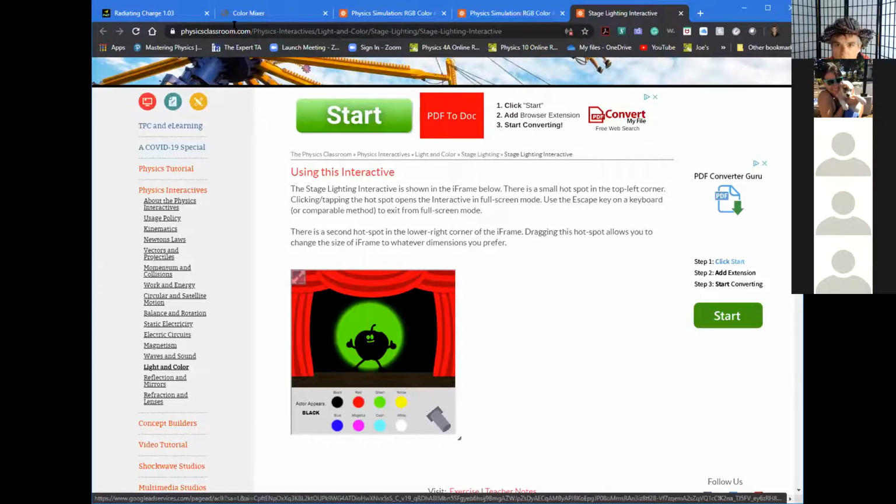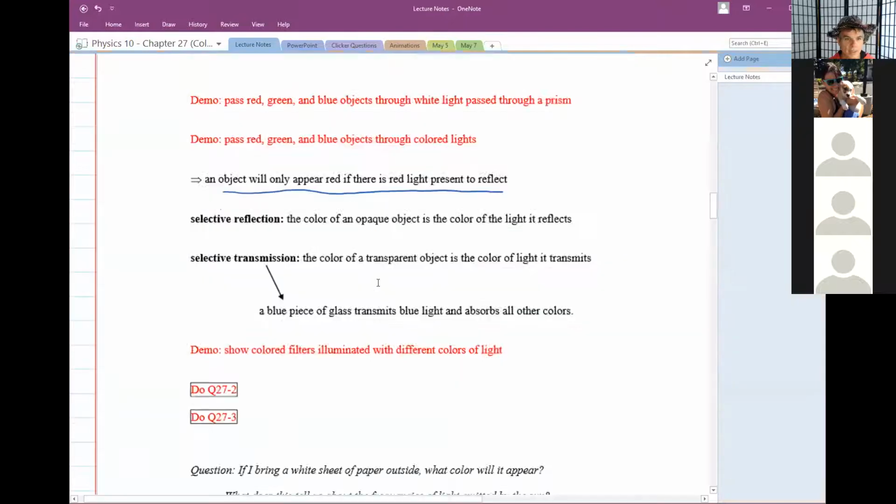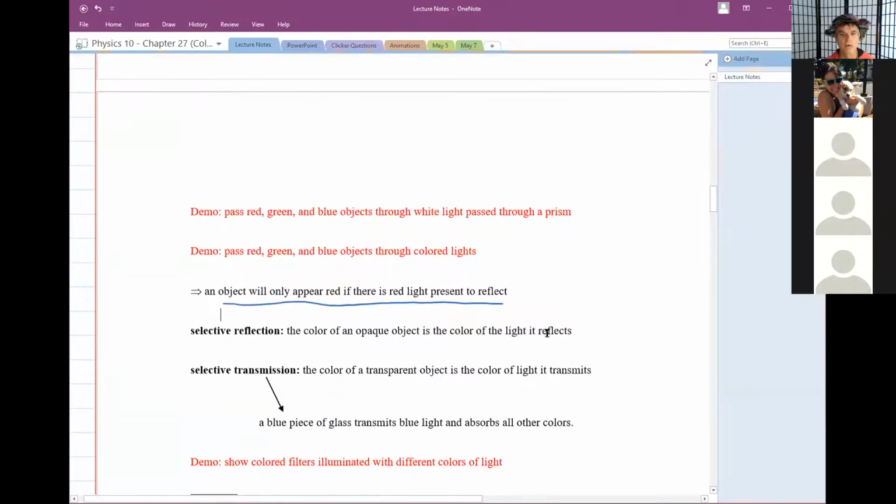So I'm going to do more on that later, but the point is that the color of an opaque object is the same as the color of light it reflects. But if it doesn't have that light to reflect, I'm not going to see a red object as red unless it has red light to reflect. So in terms of selective reflection, like I said, the color of an opaque object is the color of light it reflects.